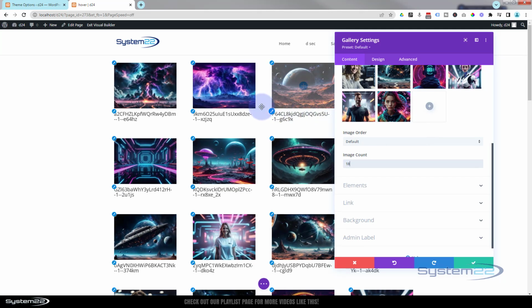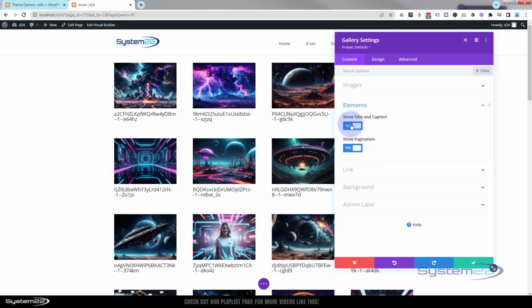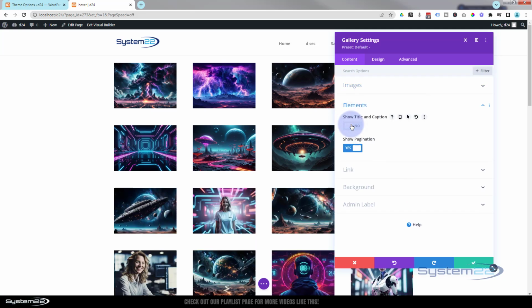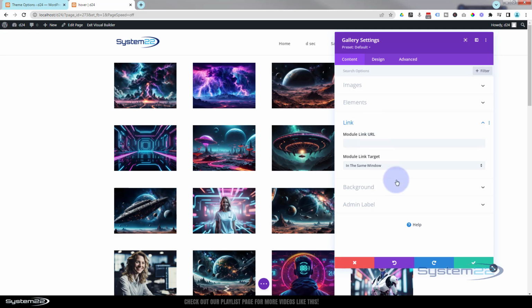I don't want to show the name or anything like that. So under Elements, Show Title and Caption, we can turn that off, and also Show Pagination, because we're not going to have any other pages anyway. Link-wise, I don't want to link it anywhere, and by default they're going to pop out into a lightbox anyway. Great. Well, let's just save this a moment.